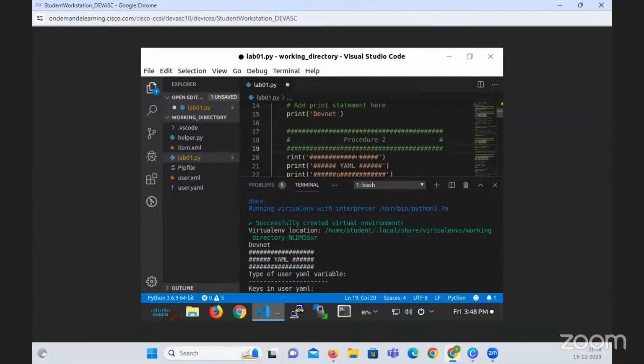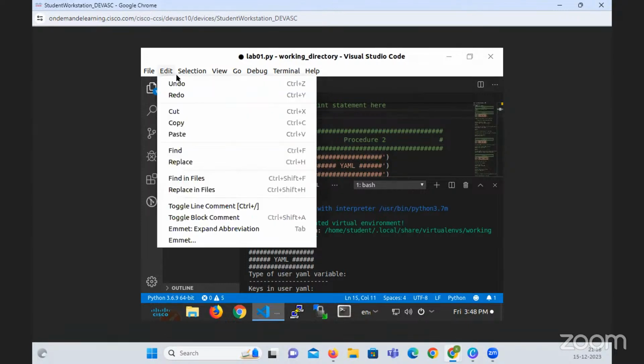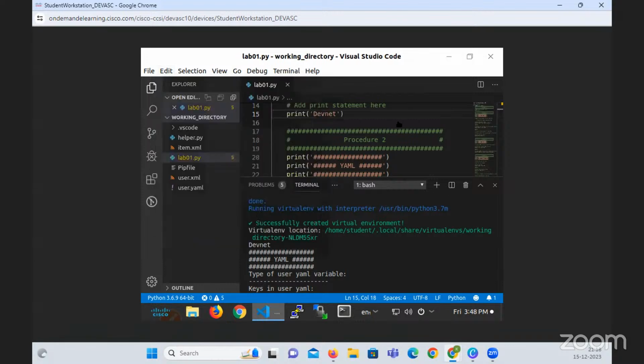One second. Okay, I think I made some mistake. Fine, got it. As you can see, DevNet got printed. So this is basically how you run Python code. You just type python, a space, the name of that particular file dot py, and it gets executed.